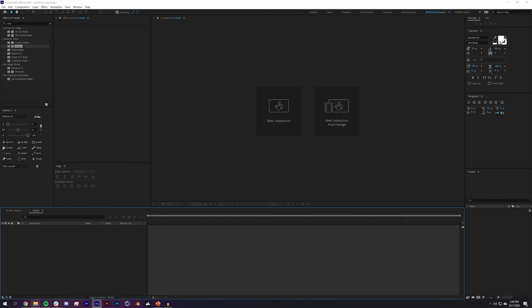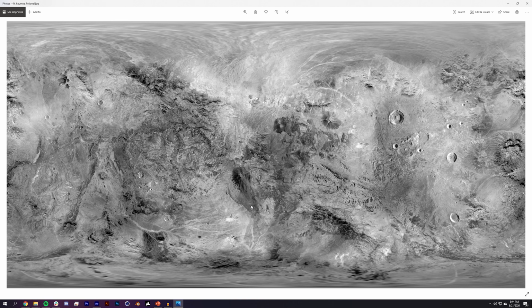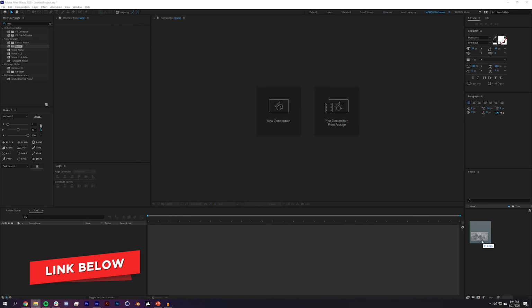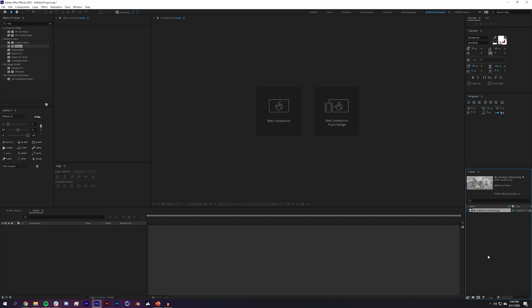So I'm going to start by dragging in my texture. I have this texture that I downloaded from a website. I can't remember where, but it was definitely paid for. So in the version on Patreon that you can download over there, I'll include a free texture. But I'm just going to drag this texture into my project panel. And this is not necessarily a texture of Titan, but it looks pretty close and it will do the job.